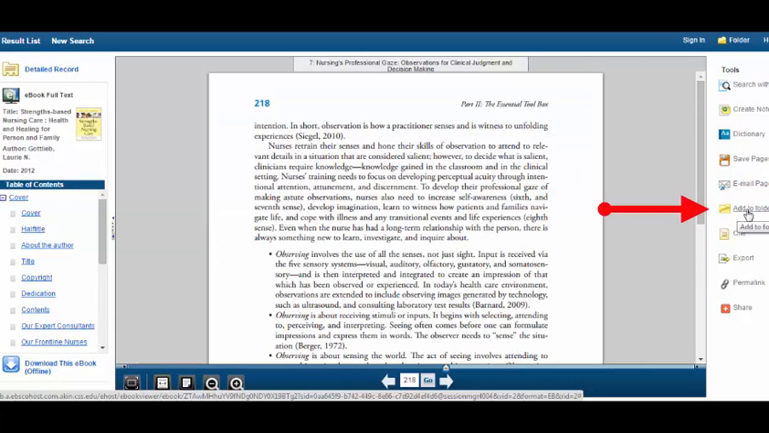The sixth tool in the Tools column is the Add to Folder icon, which allows you to save the entire ebook into your personal virtual Ebsco folder. Notice that this icon looks like a file folder. To save the ebook to your virtual folder, simply click on the folder link. The folder will open up, which will alert you that you have saved it to your folder.